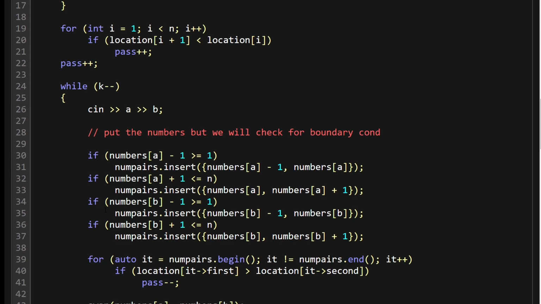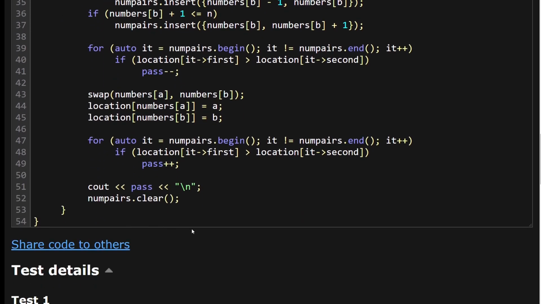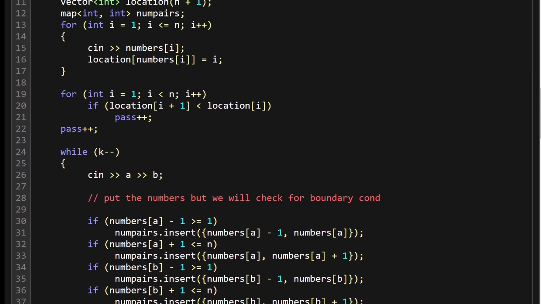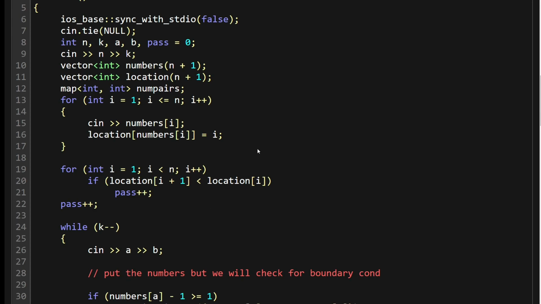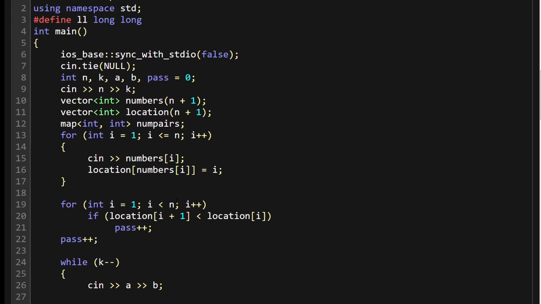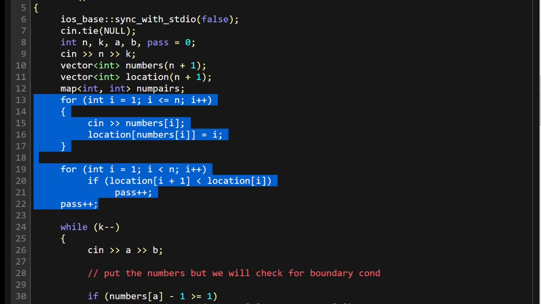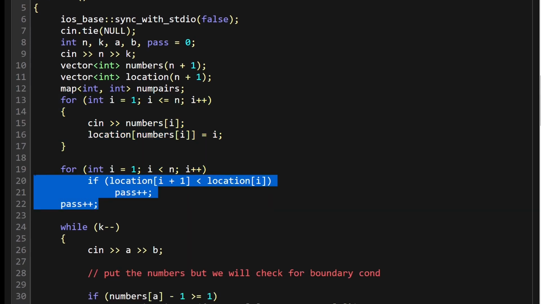Alright, so it has been accepted, and if you still have any queries you can ask in the comments. It was not that complicated. If you think it is complicated, we simply created first the location, and we collected all the number of passes which we required.